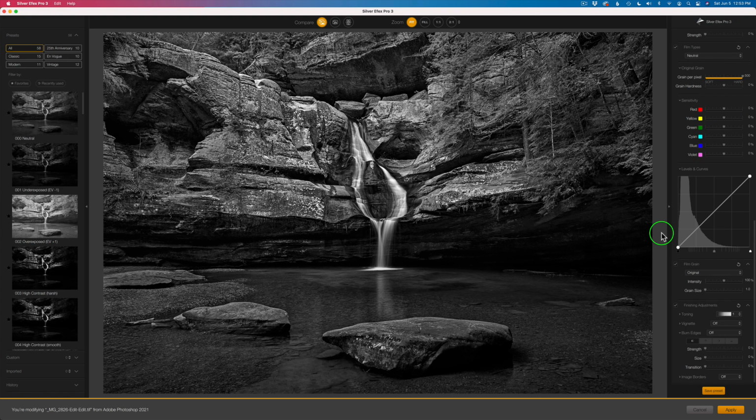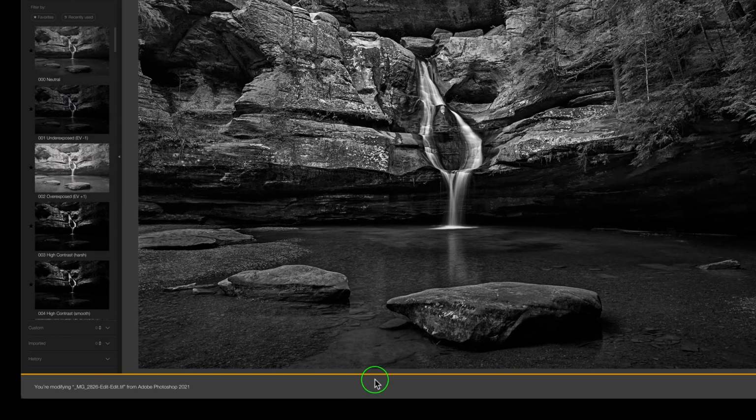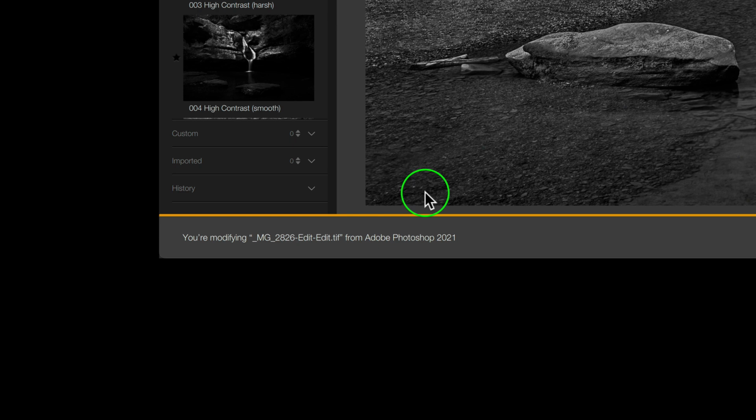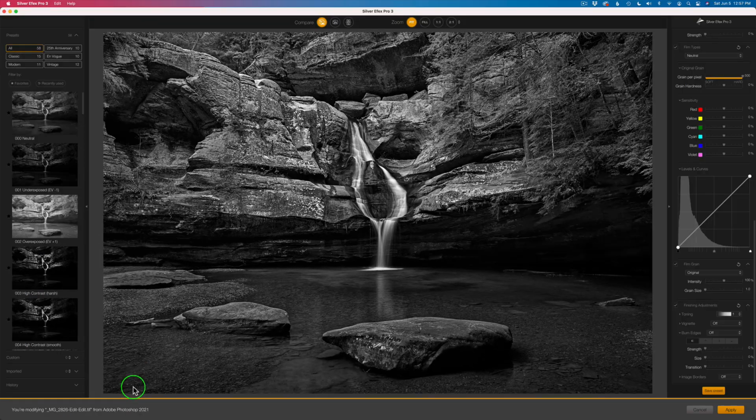But this is Silver Effects Pro 3. Before I click apply and send us back to Photoshop, take a look down here in the bottom left-hand corner. It tells us you're modifying this image number from Adobe Photoshop 2021. So now they let us know where this has come from in case we forgot. So that's something new as well.